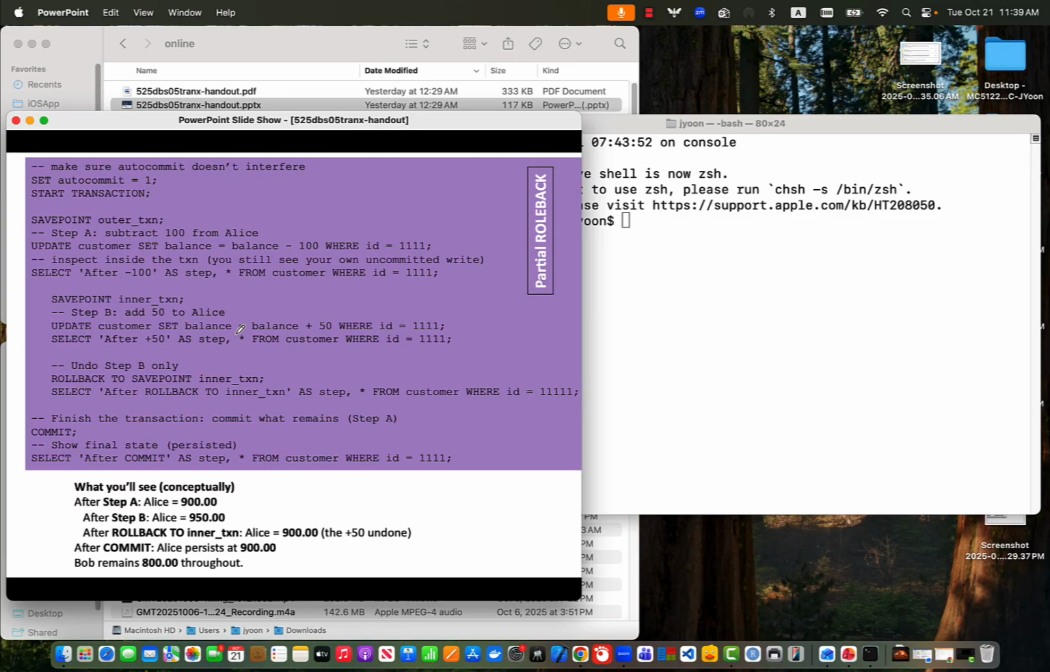And partial rollback. We make sure auto commit doesn't interfere. So we say the auto commit is off. Okay. Save points, after that transaction begin, and we update. So balance 100 out from this account. And then we make sure if it is subtracted. Select.